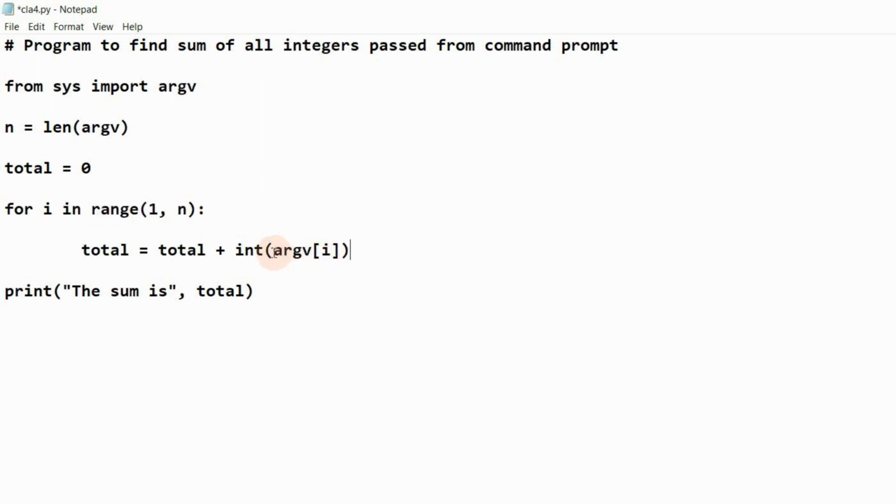Then I am going to access each argument present in that argv list by using the I as index. Since all these arguments are available as strings in that argv list, we are converting that string into integer by using int built-in function. And after the iterations are over, the total variable will have the sum of all the arguments that we passed, and then after the termination of that for loop, I am displaying that total value.